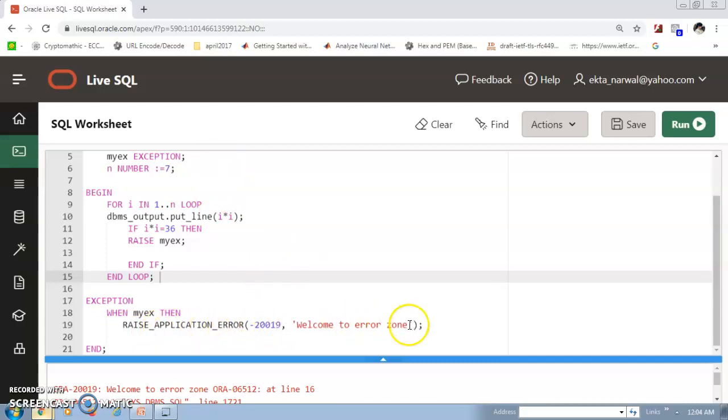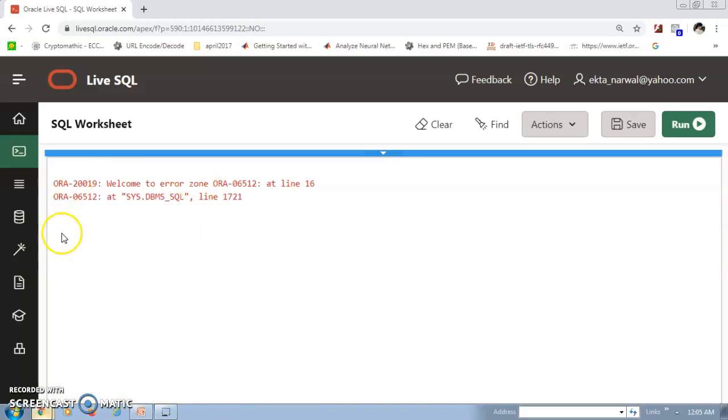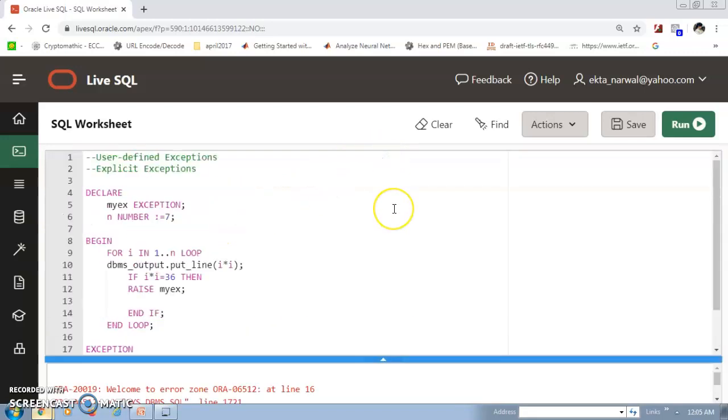So what is the difference between this and that? If you use dbms_output.put_line, then the error will be displayed in the same color as your answer, and if you display it with this function, then it will be displayed like the general errors you have in your Oracle block. So this is all about the exception handling in PL/SQL.